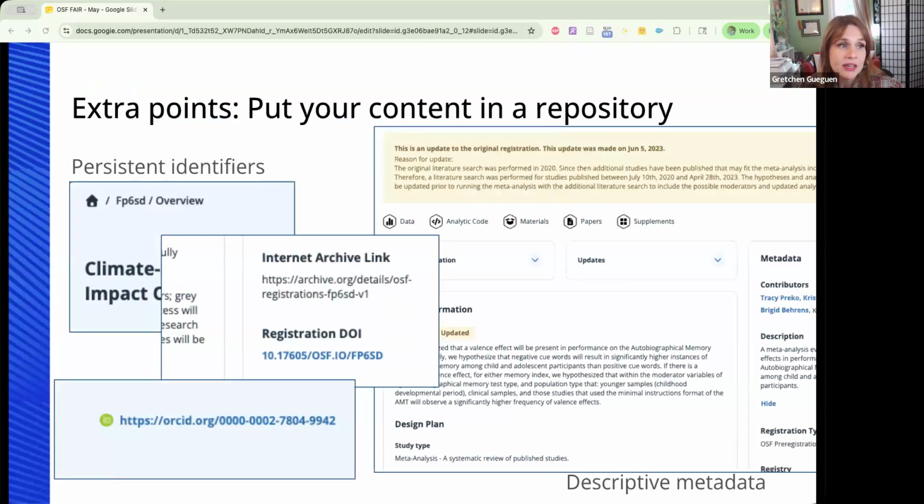So the extra points here are that you can accomplish a lot of this by putting your content in a repository. Generalist repositories like OSF, or your institution's repository if it has one, or a specialist repository in your field. All of them give you tools to accomplish a lot of these findability aspects, like assigning persistent identifiers and the ability to create descriptive metadata.